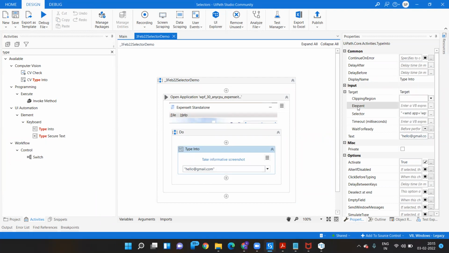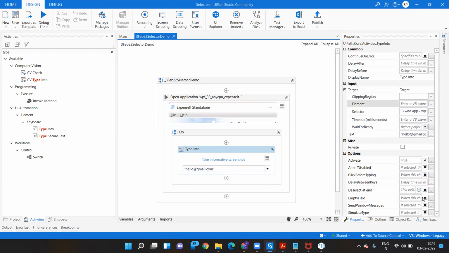Wait for ready and private, activate. Empty field, this is the one. Empty field, send window messages, simulate type, and so on. This is the option you have to select. Activate and then empty field, and then you have to enter.